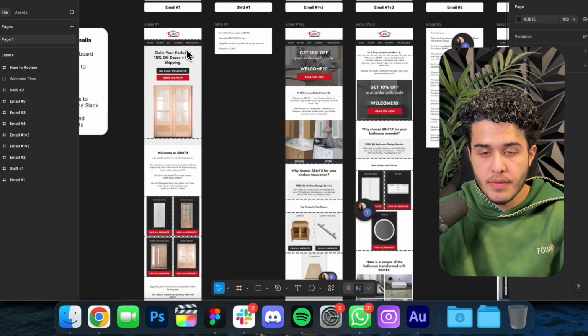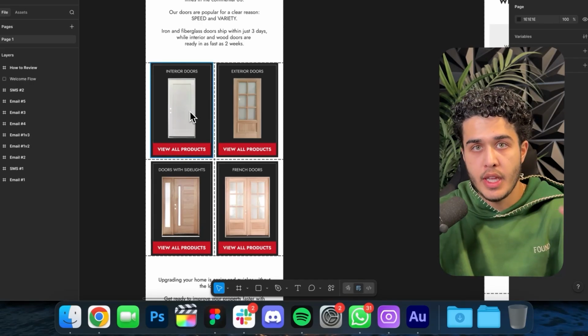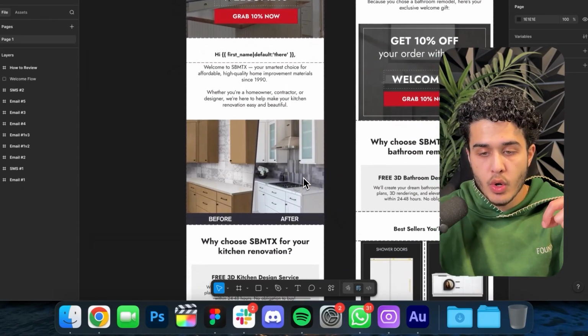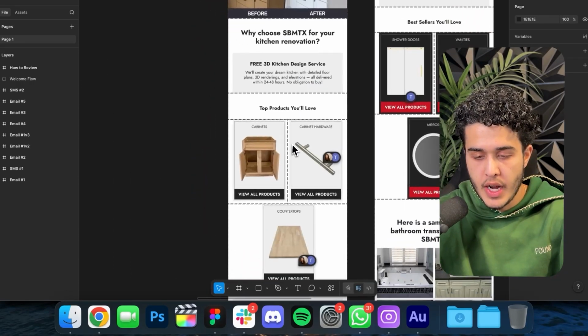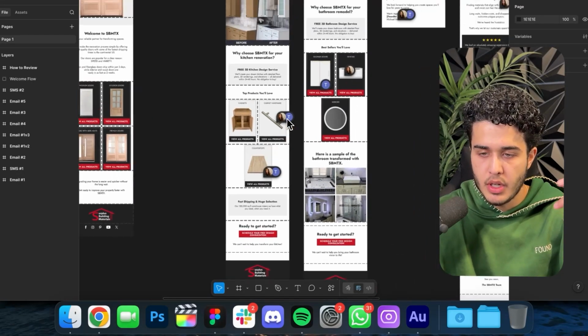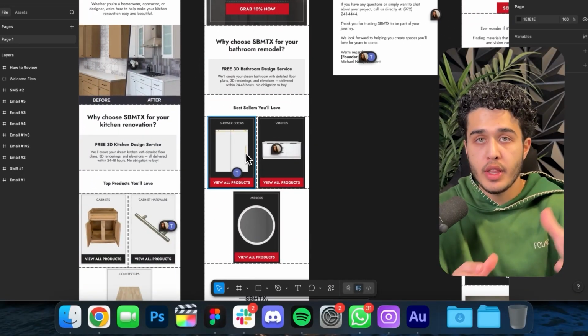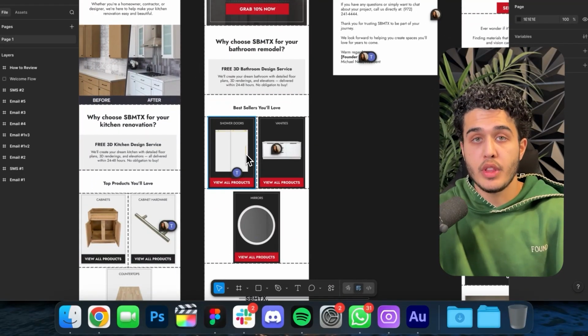Then inside of our welcome flow here, we're talking only about doors. We're only showing them different types of doors that they would be interested in. Right here, we're only talking about kitchens, so we're showing them before and afters of different kitchens we have worked on. We're showing them cabinets, cabinet hardware, countertops, all that type of stuff. And then this one is for the bathroom, so we're only showing them products that would fit that description of what they're looking for.